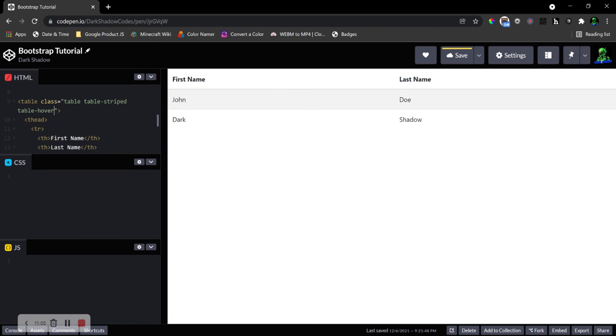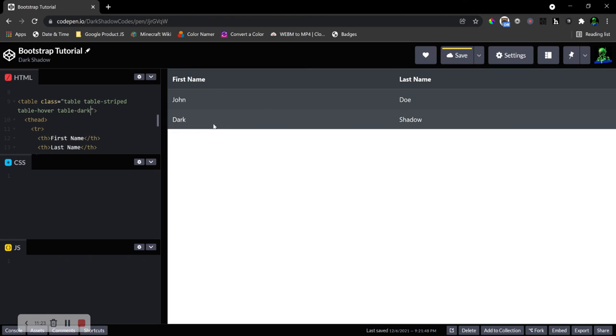Table hover. So now, if you hover over them, it doesn't work on these, but it works on these. And of course, you can put a color on it. My favorite is table dark because I'm Dark Shadow and all. So it's super cool. You can put all the other colors except muted. So that's tables done. Finally, I'll go over cards.